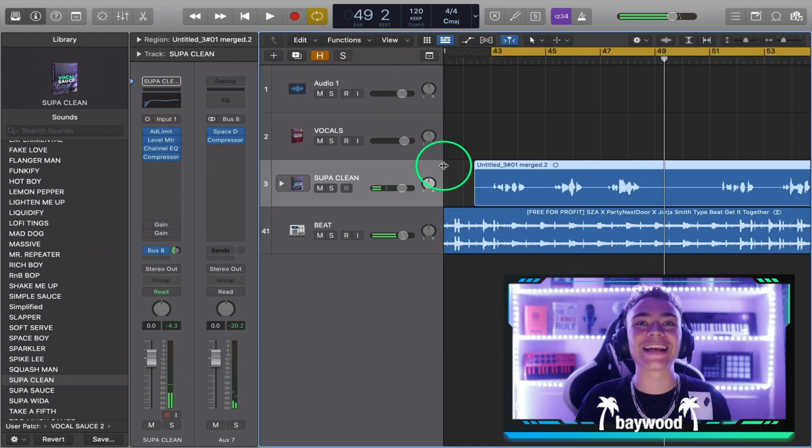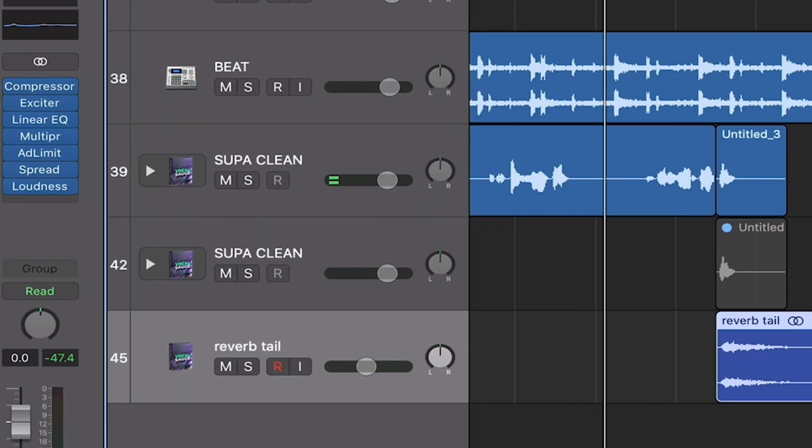So it can really give it a nice pumping effect, and it's just a useful tool to know and experiment with. The fourth effect is reverb tails. This is used in so much pop music and modern hip hop.